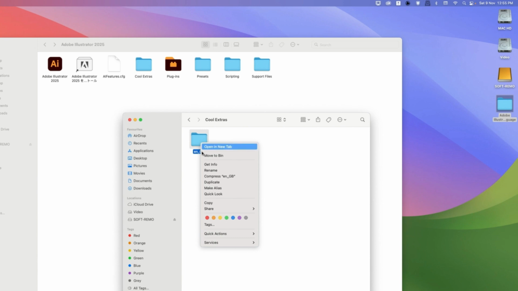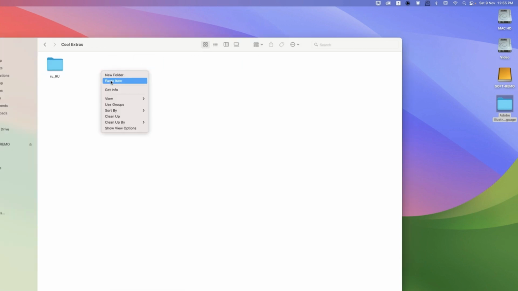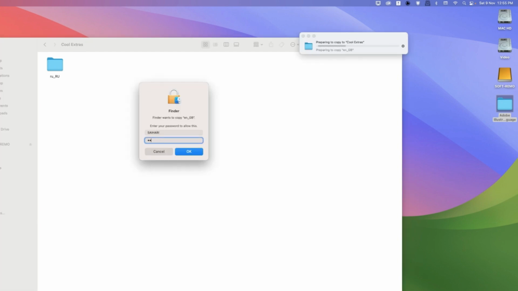Please note that you must enter your login password here when pasting files and also enter your password when deleting files. Then copy all the folder files, go to the Adobe Illustrator 2025 folders, and paste them together.